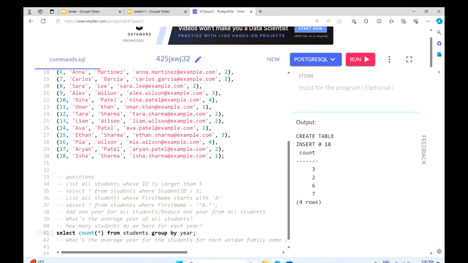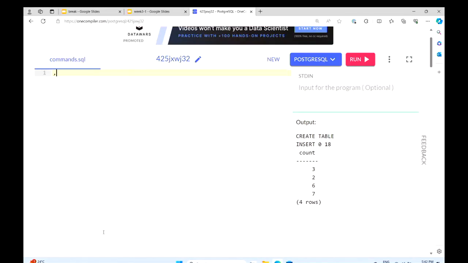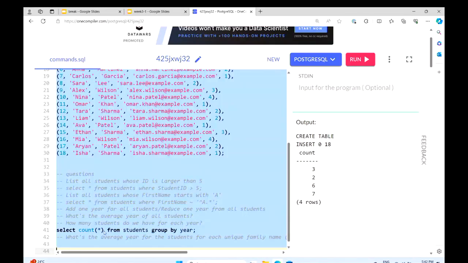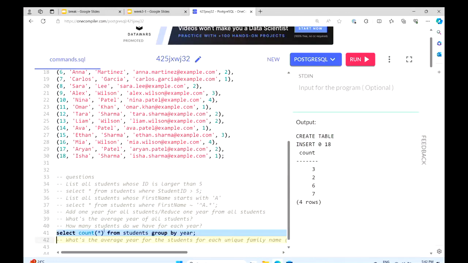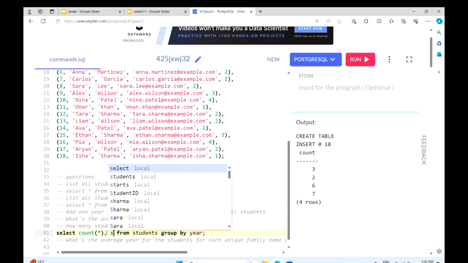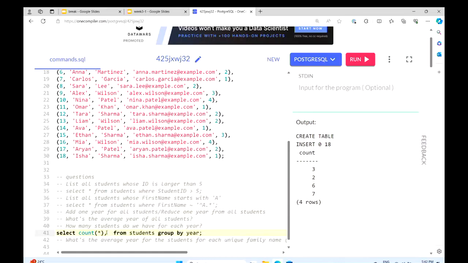Sorry, to make it display better, we can always add as many columns as we want in the query. So what we can do is we can select year to make it look better.